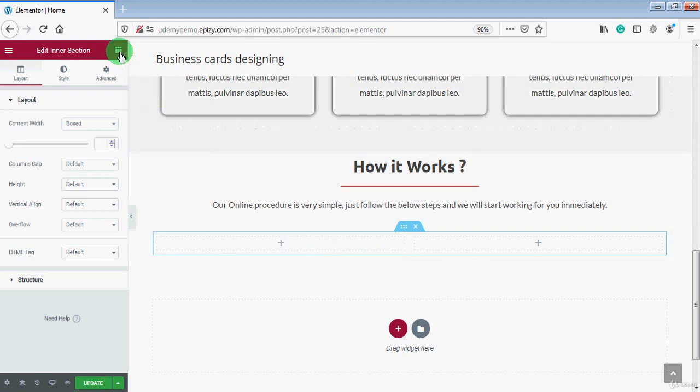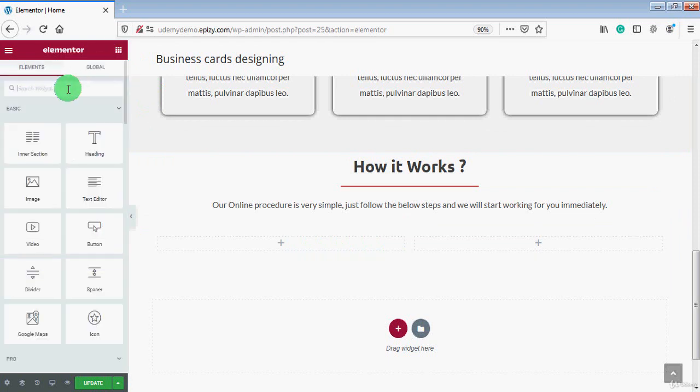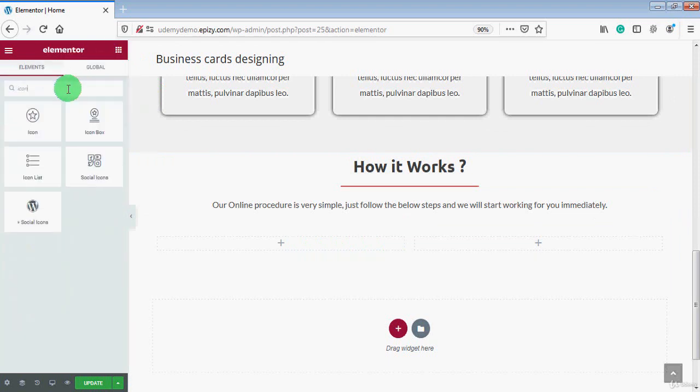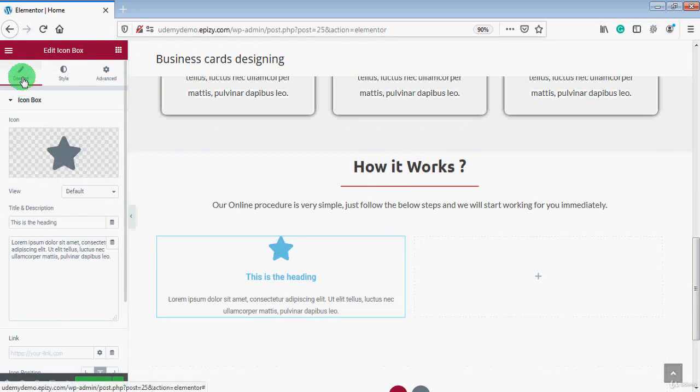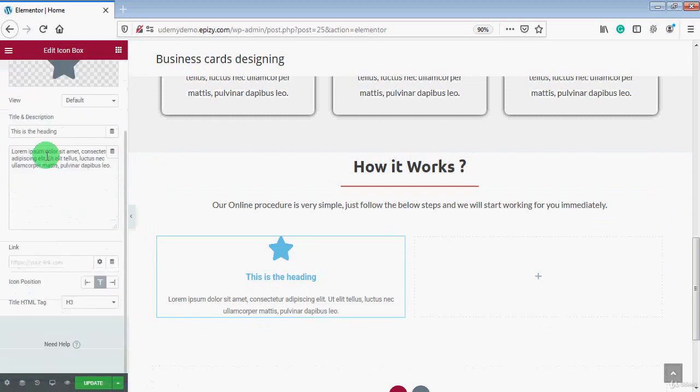So go back to the elements panel and search for icon box. So this is the icon box element, just click on it, drag it and drop it inside the first column. Now click inside this icon box, then go to the content tab and scroll down to the bottom. So here at the bottom you will see this icon position option.